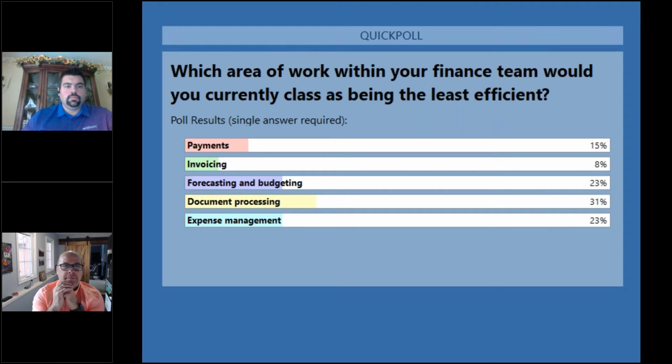All right, very good. Just out of curiosity, what were the percentages for each of the 5 options? Yeah, so we have document processing at 31% of the votes. And then right under that is a tie for both forecasting and budgeting, and then expense management. And then below that, we have 15% of the votes at payments and 8% of the votes at invoicing. All right, very good. Well, thank you very much, Ashley.